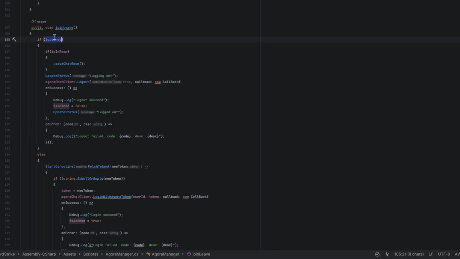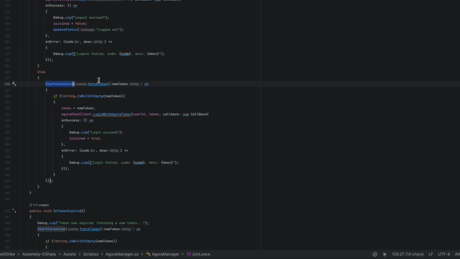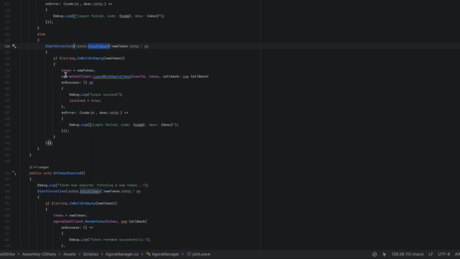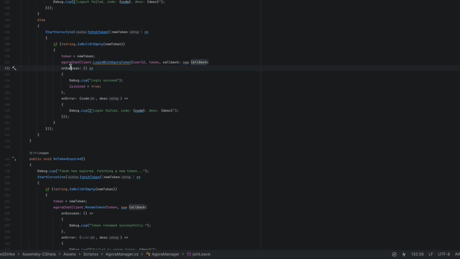Else, that means we are not joined. We start the coroutine that is the fetch token, which will retrieve the new token, put it in the token variable, and then call the login with Agora token method in the Agora Chat client. We give the user ID already registered under the users in the Agora console, the token, and the new callback. This is the new method of calling. Always on success, we set the bool true, and we debug log in case of error.